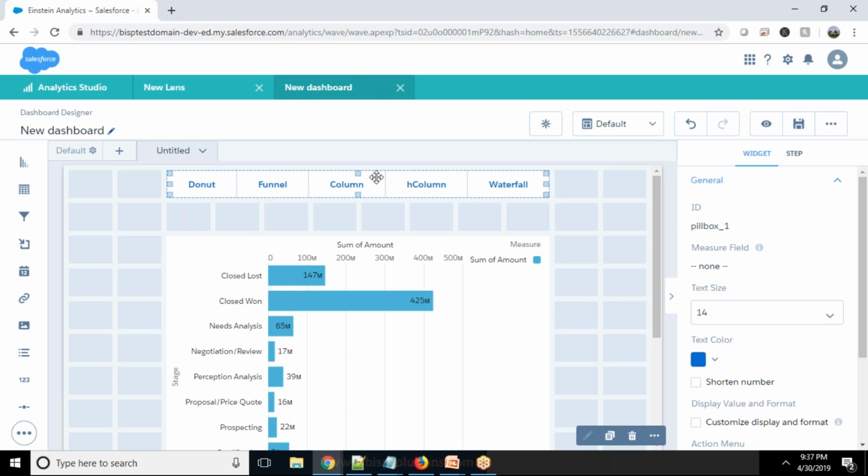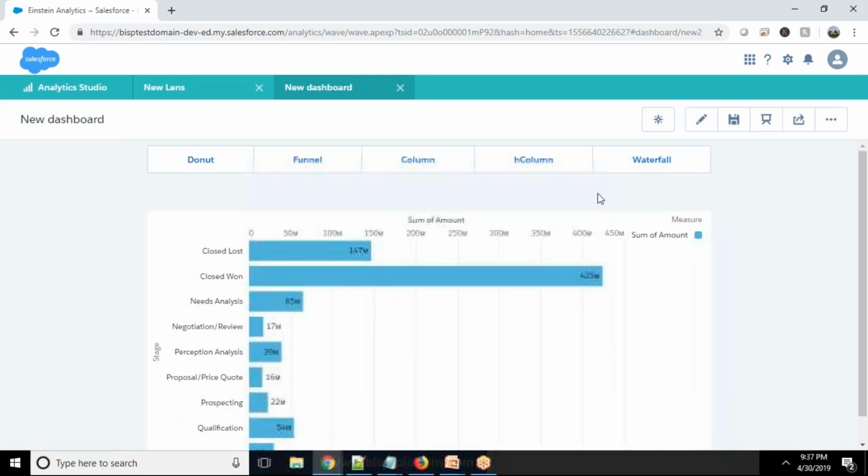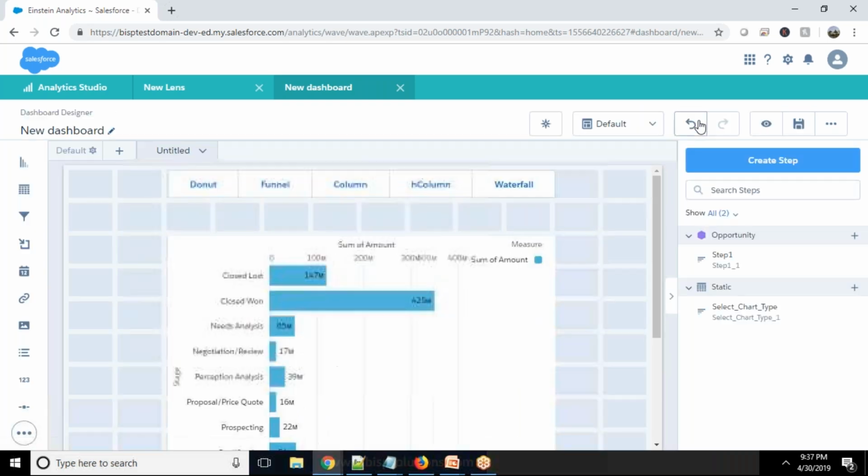Now the next thing we have to do is bind this toggle with this chart. Right now, when I preview and change the toggle, there are no changes going to happen. So I need to change it. Basically, we need to perform selection binding and bind this toggle with this particular chart.